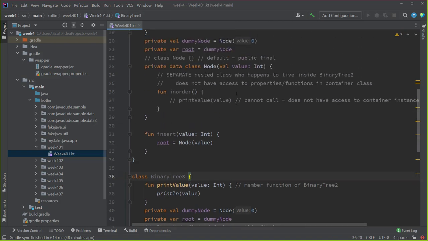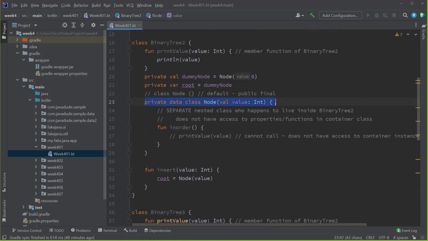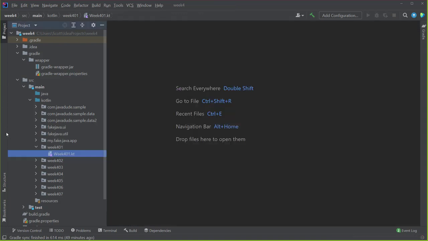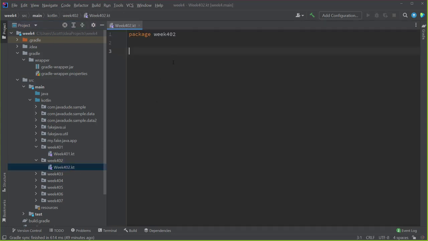So most of the time, I will keep them as just nested classes as opposed to full-on inner classes, so that I have that capability to hide that type, but it doesn't depend on anything on the outside of it. Okay, so let's come into here and take a look at this guy.